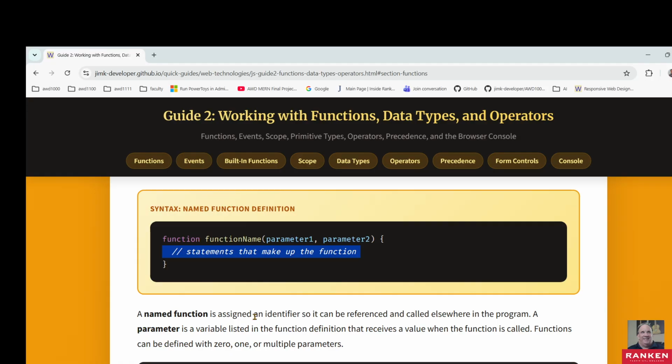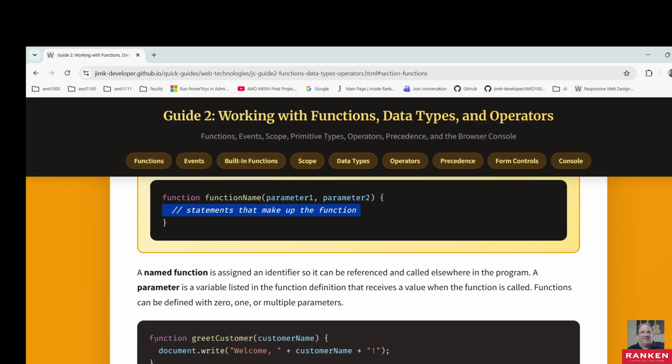So a named function is assigned an identifier so that it can be referenced and called elsewhere in the program. A parameter is a variable listed in the function definition that receives a value when the function is called. Functions can be defined with 0, 1, or multiple parameters.